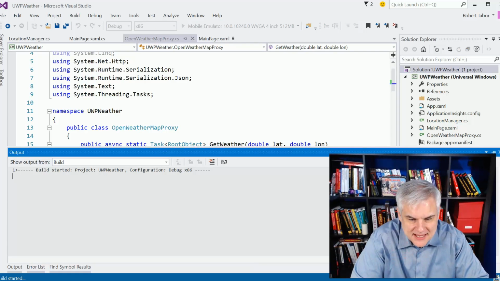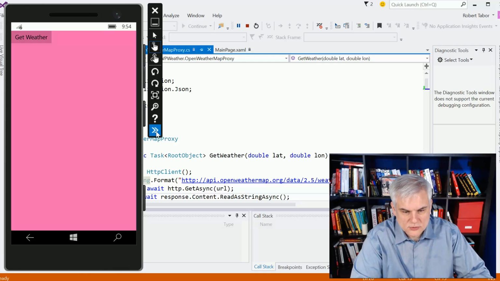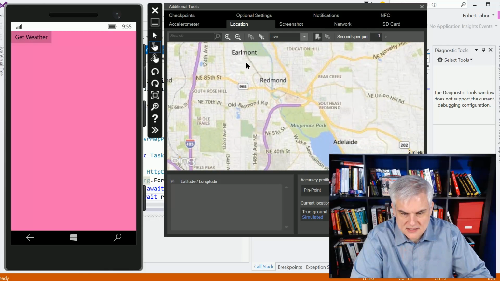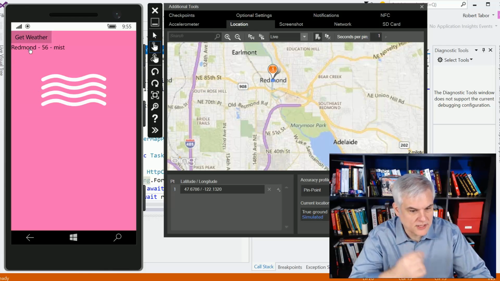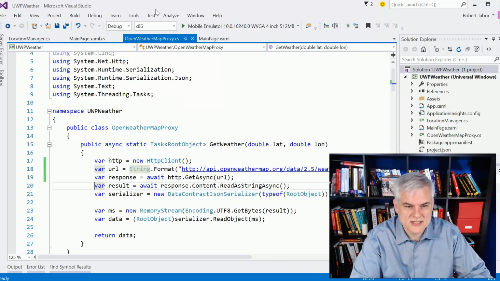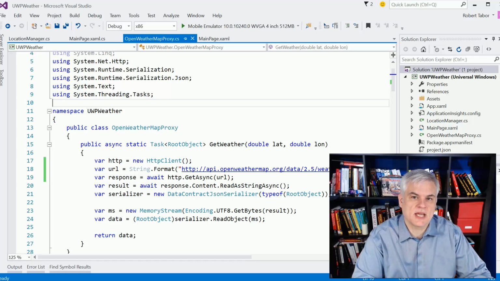Okay, here we go. Now that I've fixed that, let's open up the tools pane and location, and it looks like it forgot where I was at previously here. So let's go ahead and make sure to put our pin right on Redmond, and then click Get Weather, allow permissions, and here we go. We get Redmond, it's 56 degrees, and there's a light mist. Very nice.